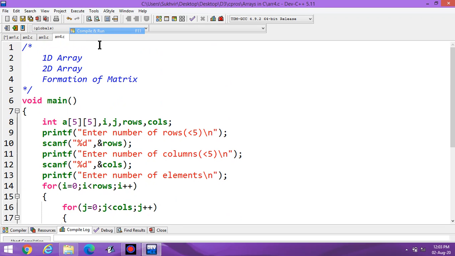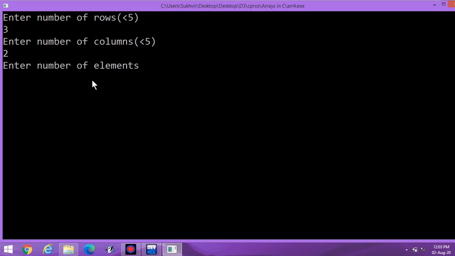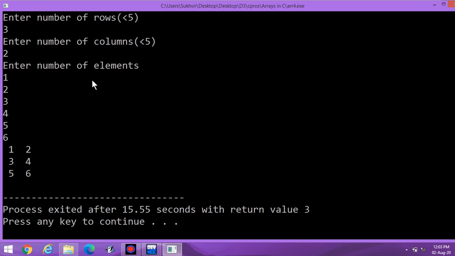Now execute the program. Number of rows, suppose 3, and number of columns, suppose 2. It means 3 rows and 2 columns. Enter the number of elements 1, 2, 3, 4, 5, 6. It means 3 rows and 2 columns are there. It means you can design the matrix according to the entered elements.